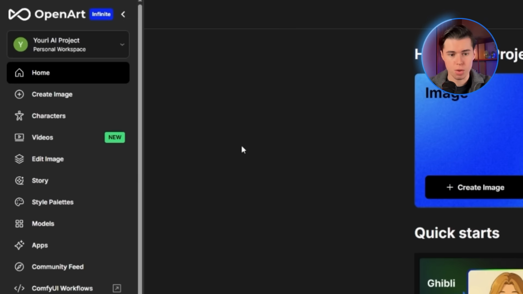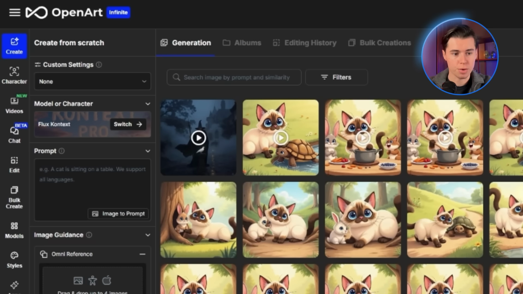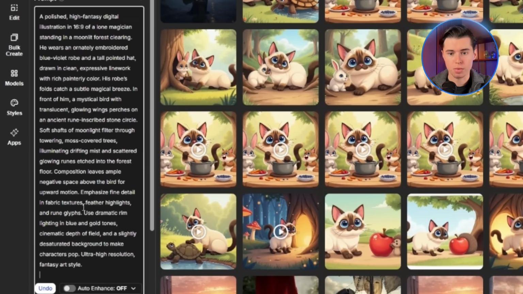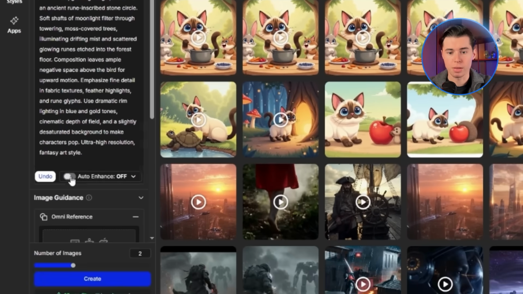But it gets better. You can actually do the whole process inside Openart. Everything from creating an image to a fully done video. Let me show you how. So if you head back to the main menu and click on Create Image, for this example, I stayed with the magician theme and used a prompt describing a magician in a fantasy forest.